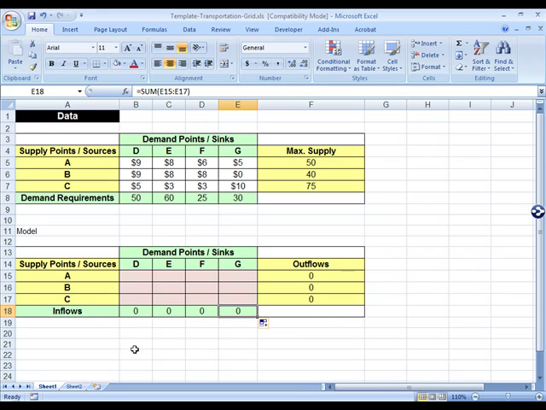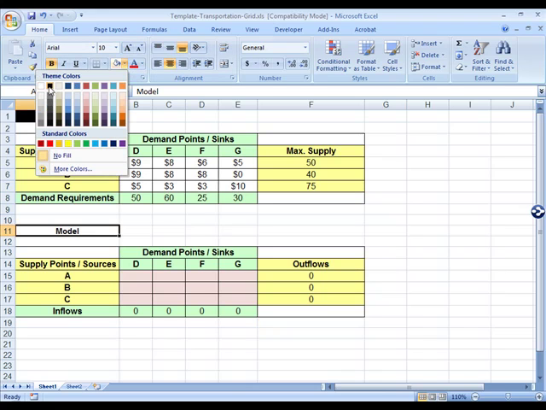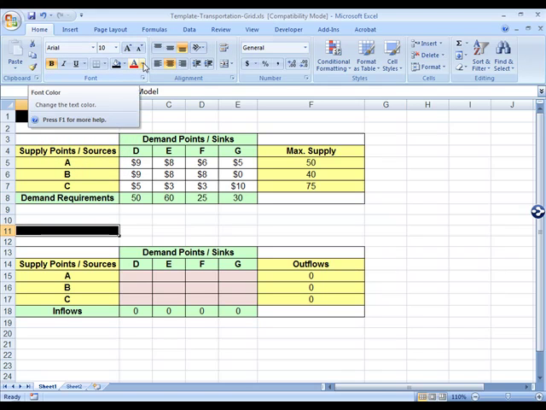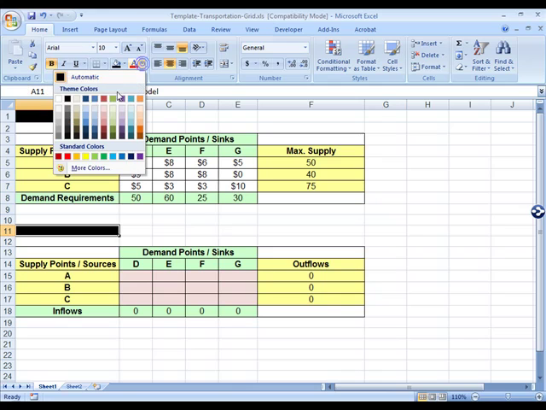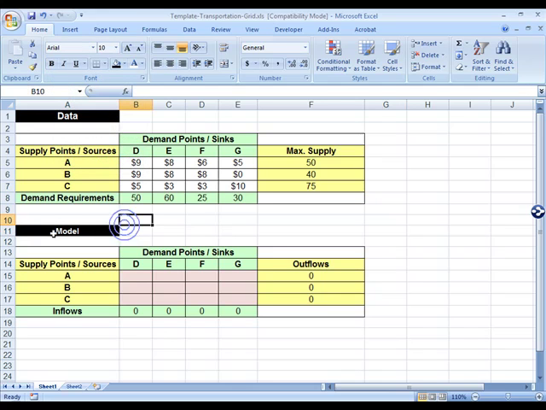The reason we're doing this is because in our constraints, we want to make sure that our outflows are less than or equal to the maximum that can be supplied, and our inflows are equal to the demand requirements for those demand points. So this now becomes your model, or what you're trying to solve for. So let's just depict that. And we're basically ready to use Solver.